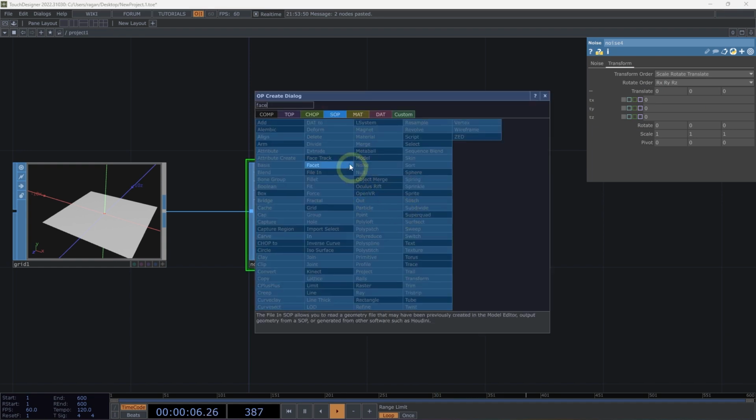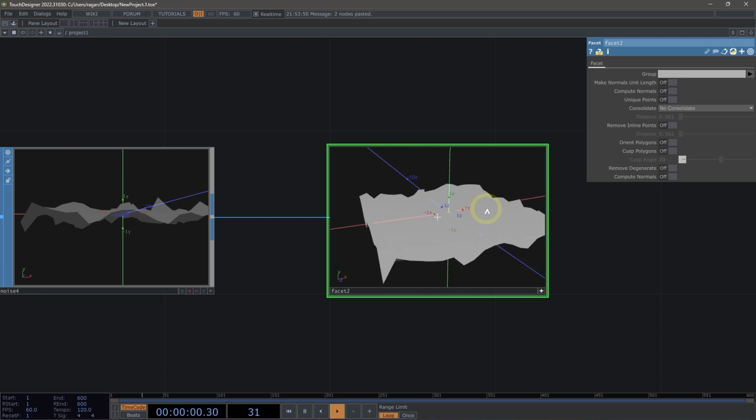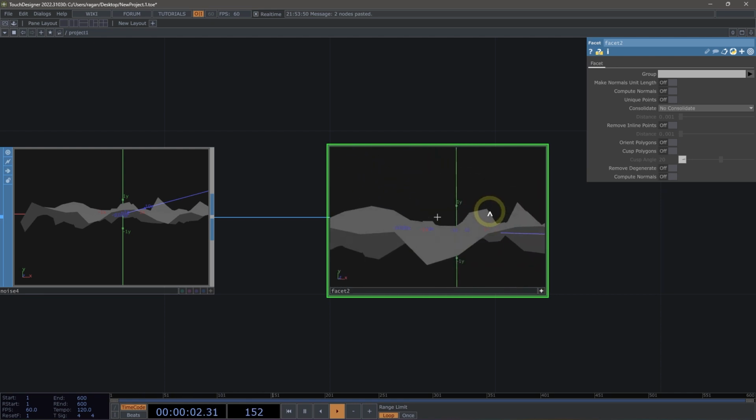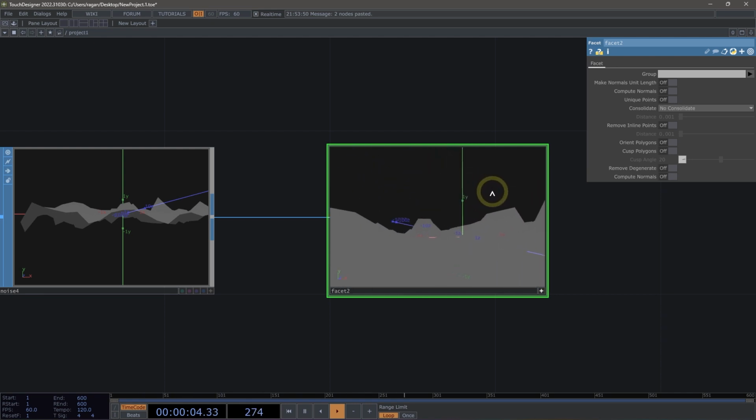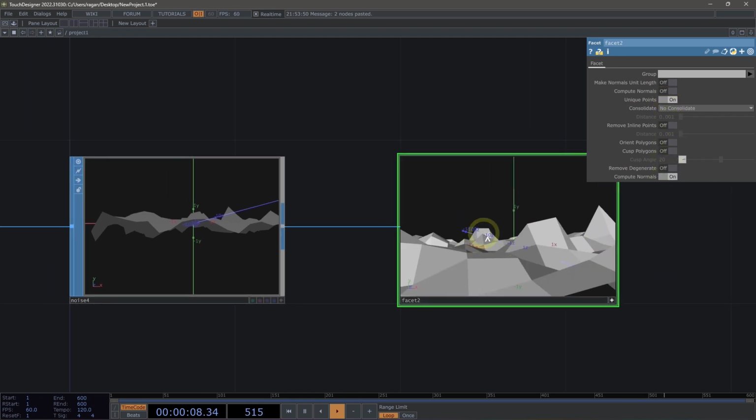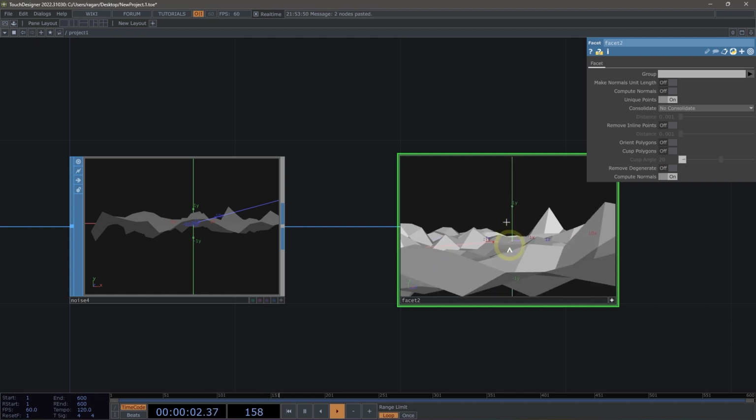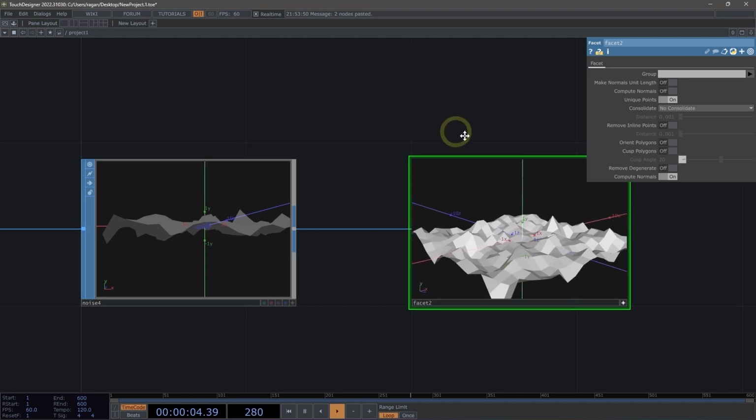Next, I'm going to connect this to a facet SOP. And with my facet SOP selected, I'm going to make it viewer active. I'm going to zoom in here just a little bit. And then I'm going to turn on unique points and compute normals. And here we can see right away how we might use this for a landscape. We could continue to play with this a little bit.